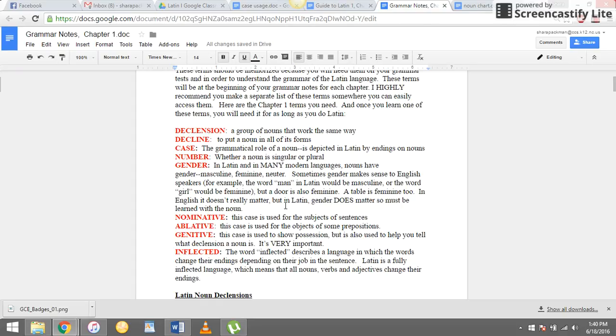Sometimes gender makes sense to us as native English speakers. For example, the word man would be masculine, the word girl would be feminine. But adore in Latin is also feminine. That doesn't make any sense to us. We think, oh, adore is neutral. How can it have a gender? But in these other languages, it does have a gender. It's also feminine in Spanish and French and all the other languages that are related to Latin. Gender matters in Latin. Even if you think of something like a table or a chair or a dress or something as an inanimate object, in Latin it has a gender.